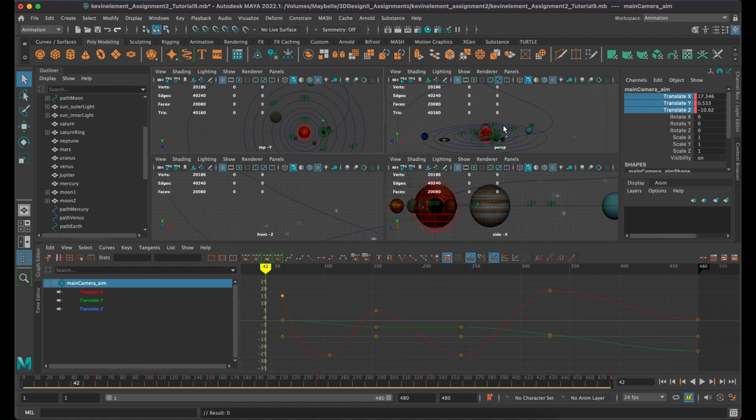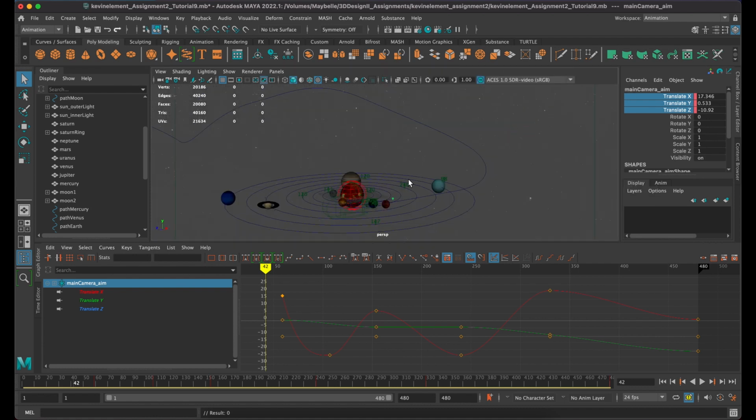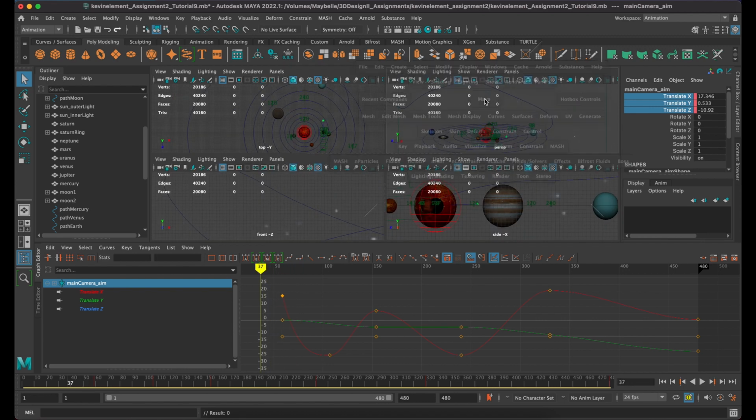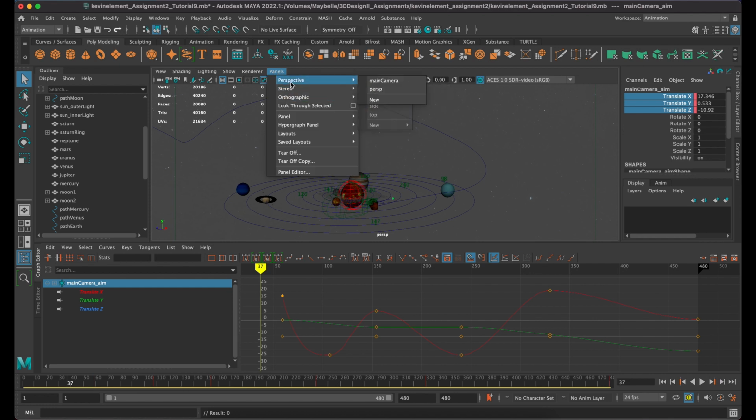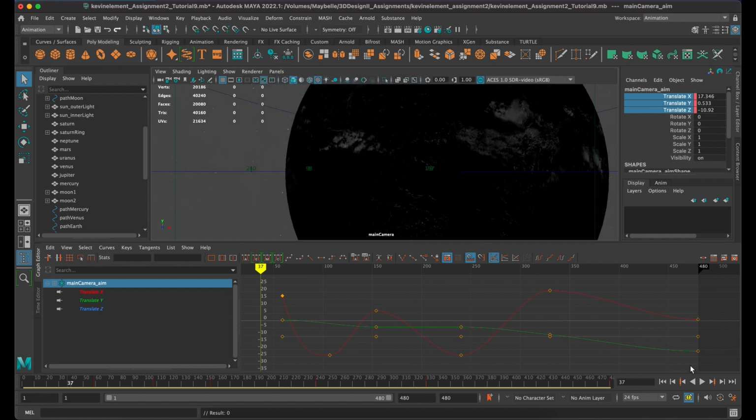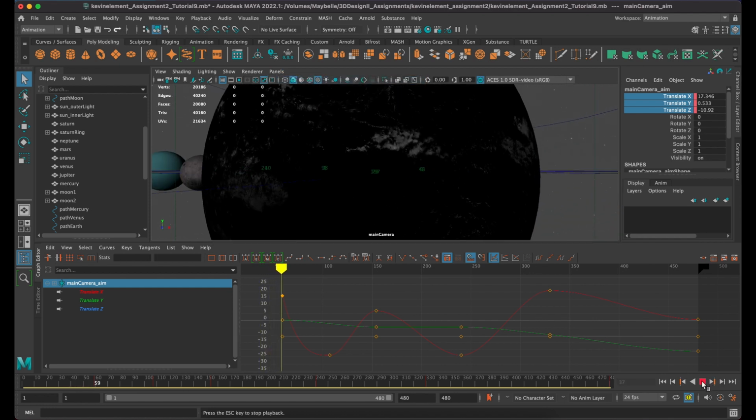Keep hitting the spacebar. Bad habit. I keep hitting the spacebar. Spacebar is not play in this program. That's from using way too much DaVinci Resolve.